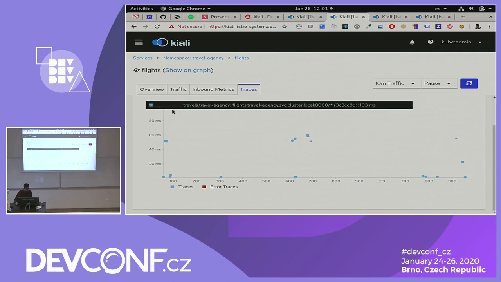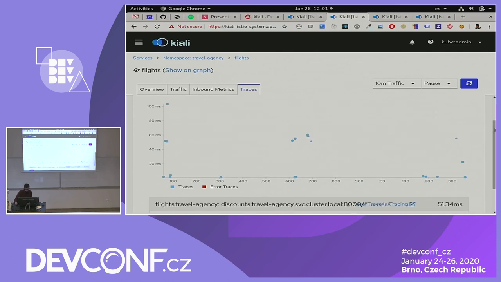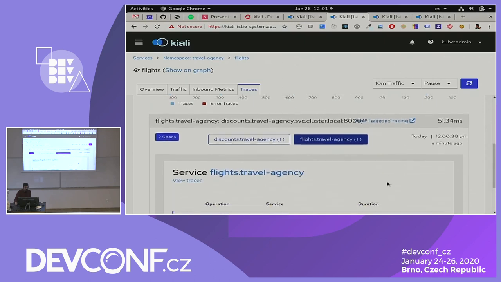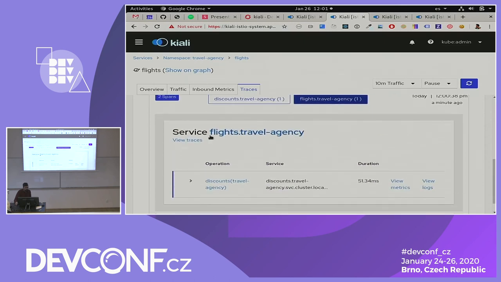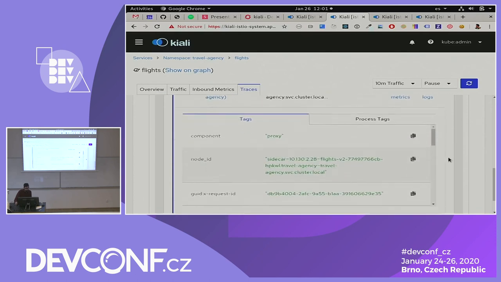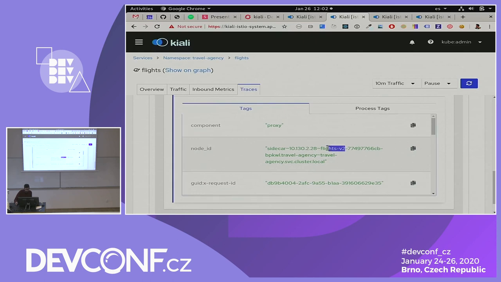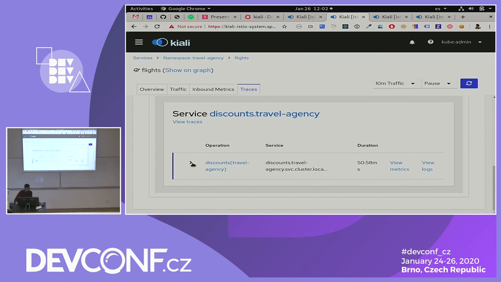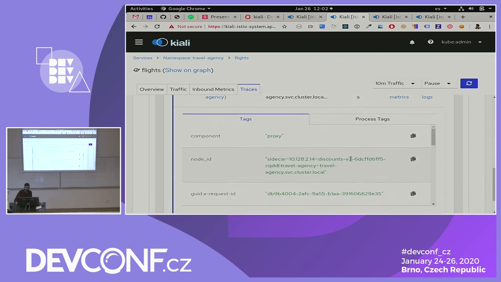So let's check those traces. For example, let's go to the middle one. What you can see for a trace is which are the spans that created that request. For example, let's see for the flights, right? So we see that the service flights, this is the span. So the request going through flights, and we see here some extra information. This trace in the 50 milliseconds goes to V2. Let's see the discounts. The discount span, this one goes to V2 also.